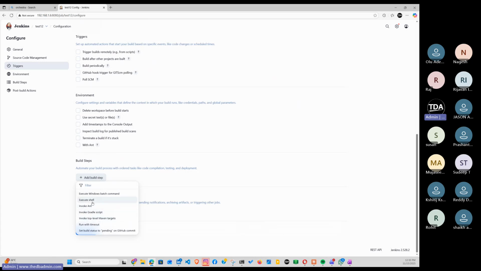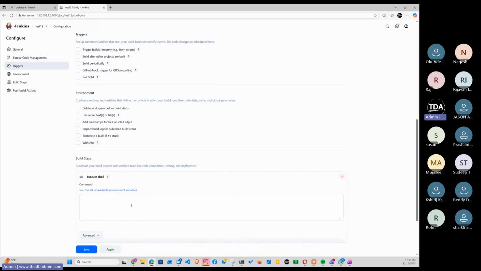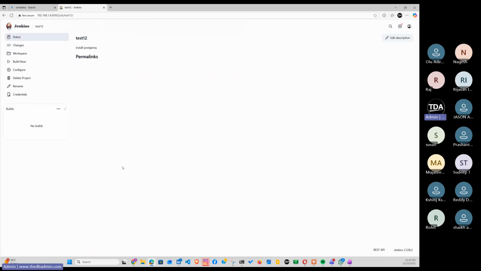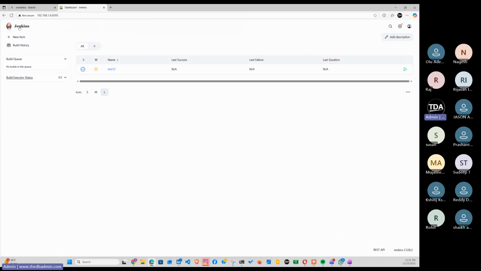So for DBAs, majority of the time it is shell script. So you want to execute the shell script. Let's suppose echo hello world. So basically what we are doing, we are simply executing one simple command, shell command, hello world, and save. So like this, what happened? I have created a small job.